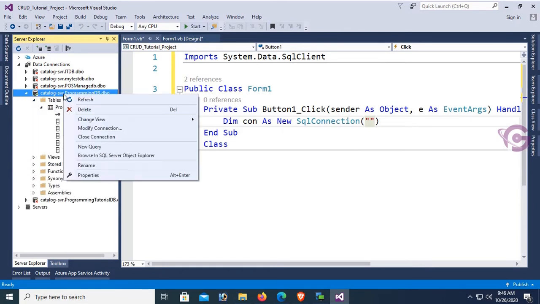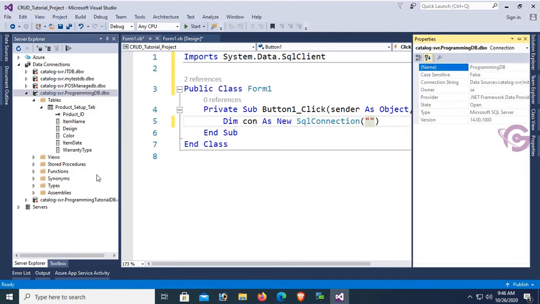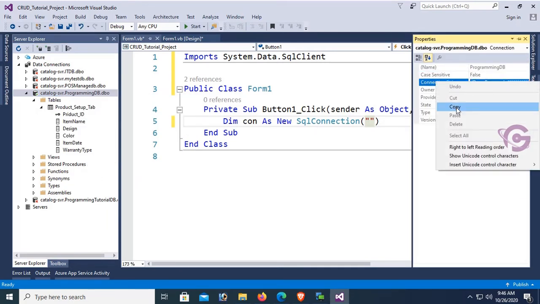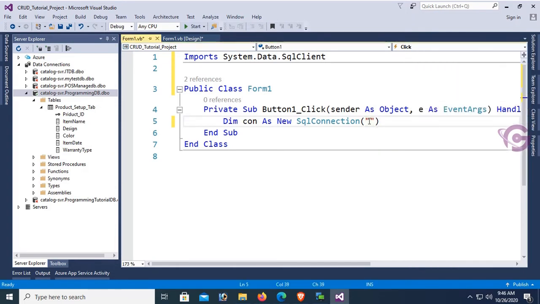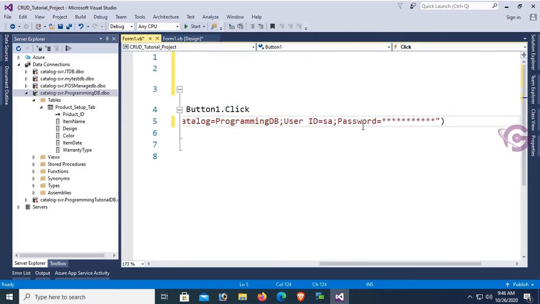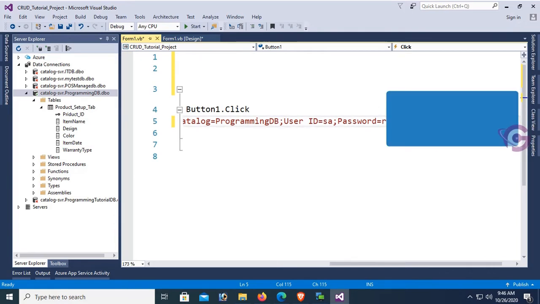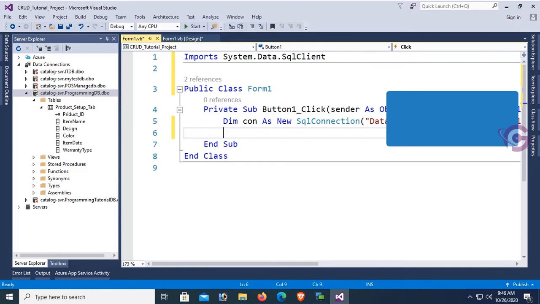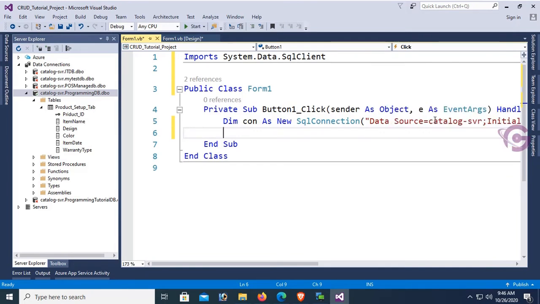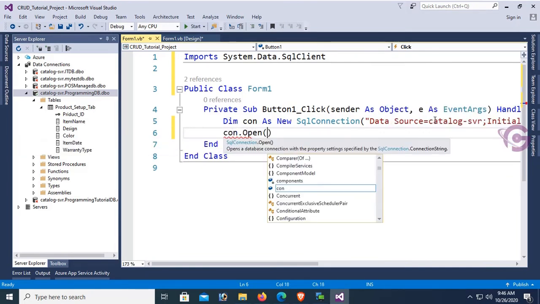Now right click the database, click on properties, and double click the connection string to copy and paste it in the double quotation. Now you can see the ID is SA, but the password looks like stars. You should put your original password. Yes, it's done. Now open the connection, con.Open.